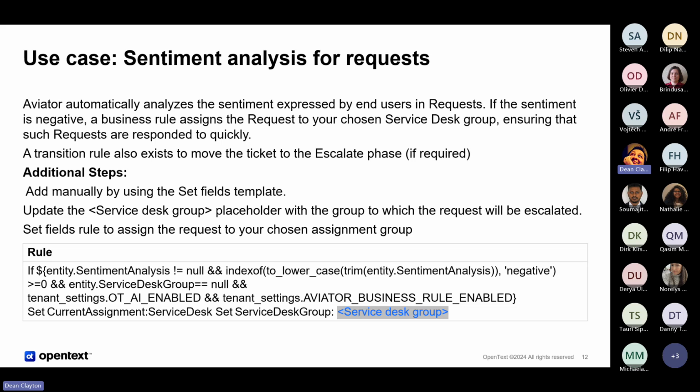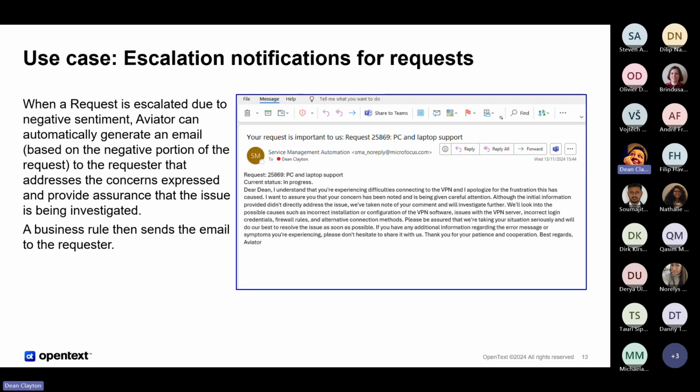All right, so that's the sentiment analysis request, the reassignment aspect. Something new that we added that we didn't do previously is we've also added an escalation notification for requests. So what does this mean? When the request is escalated due to a negative sentiment, and actually we do it based on the negative sentiment, the first time it goes negative in the out of the box rule, we have Aviator generate an email to be sent to the user.